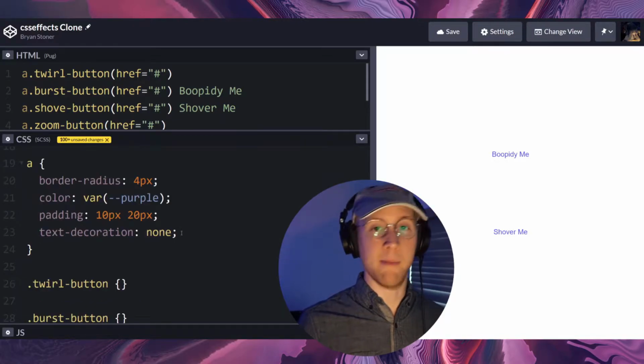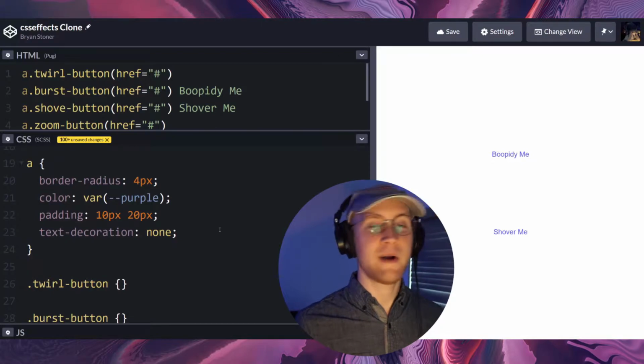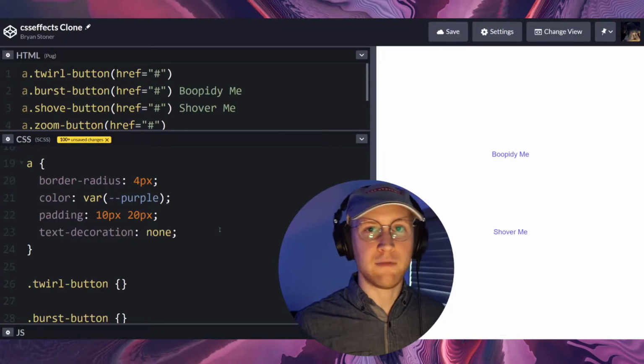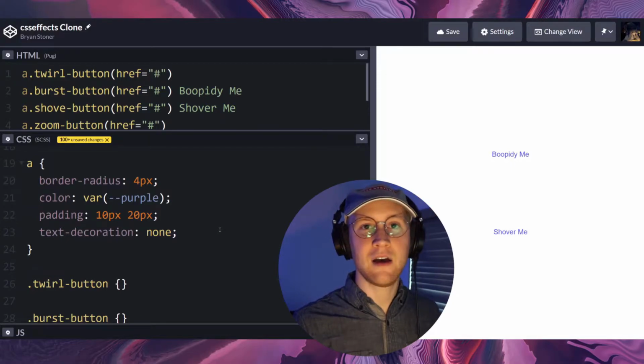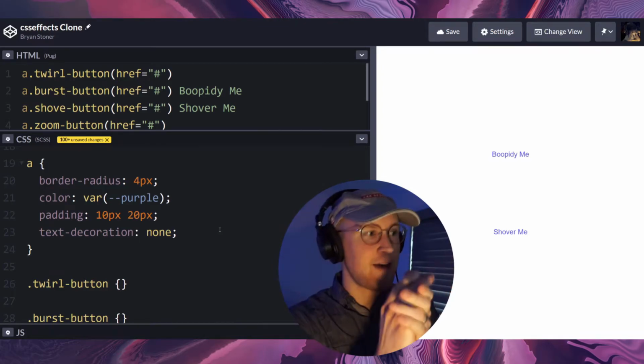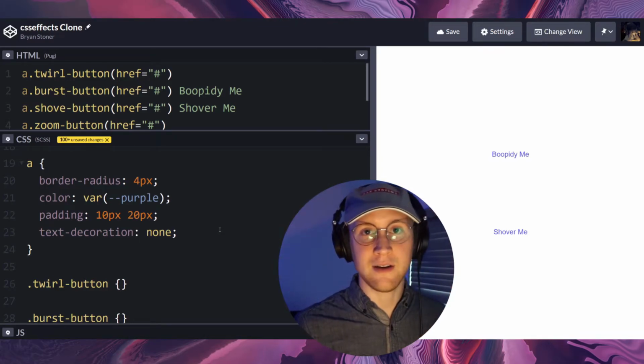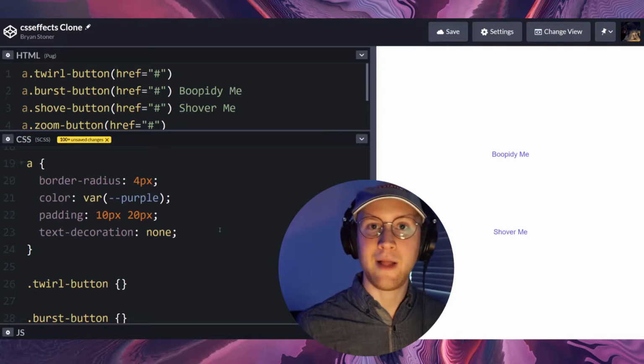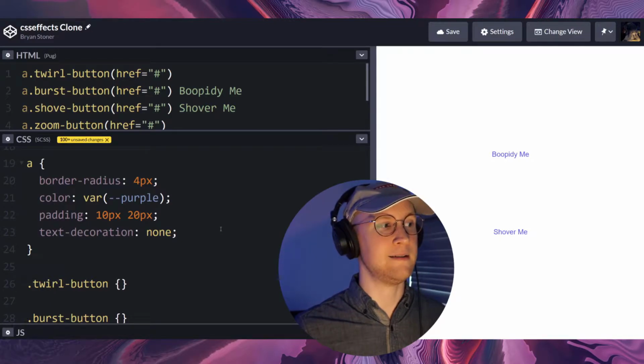And for each button that I have up here, I wanted to have a border radius, so get a little smooth there. I put a color of purple and a padding of 10 pixels on the top, 10 pixels on the bottom, 20 pixels on the right, 20 pixels on the left, and a text decoration of none, because by default, it'll have a whole bunch of crazy underlines, and we don't want none of that.